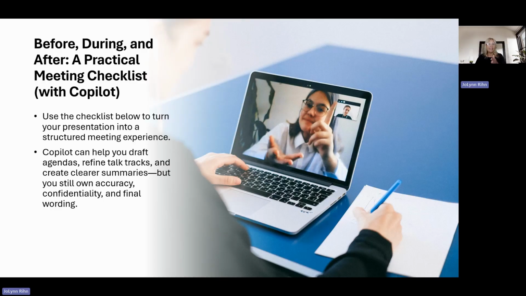So Copilot can help draft agendas, talk tracks, decision prompts, summaries, but it's critical to remember that you still own the accuracy, the confidentiality, and the final wording of what you're going to have on each slide and what you're going to actually say. So even if PowerPoint gives you speaker notes, you still have to go back and put them in your own words.